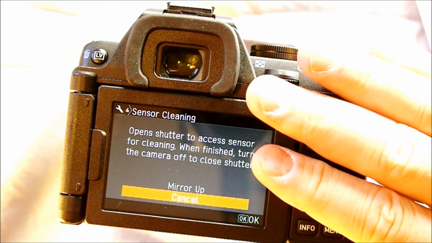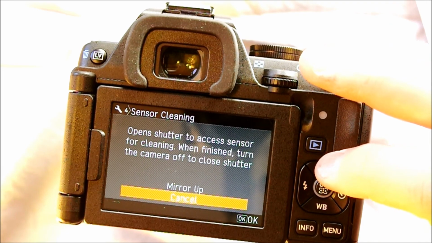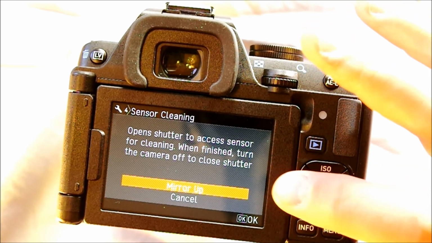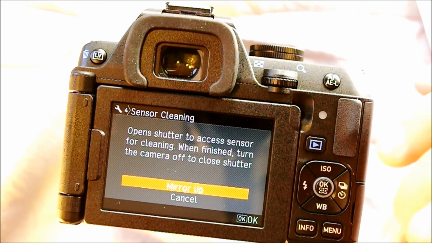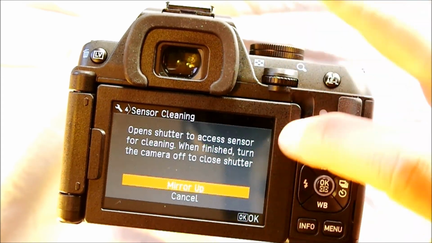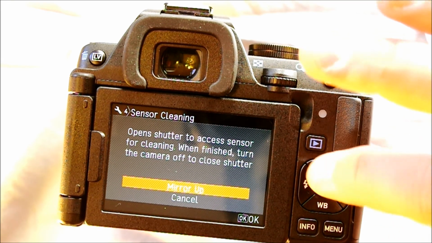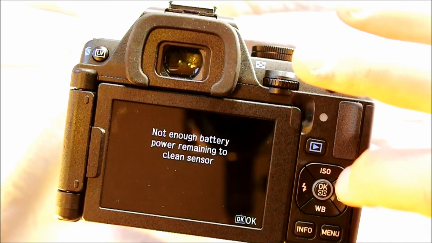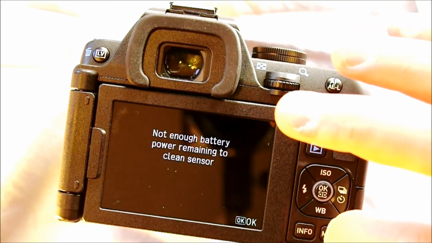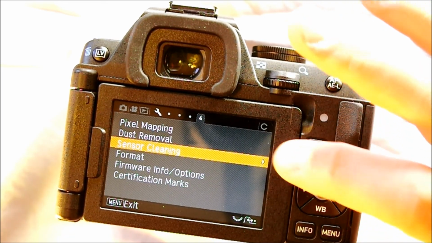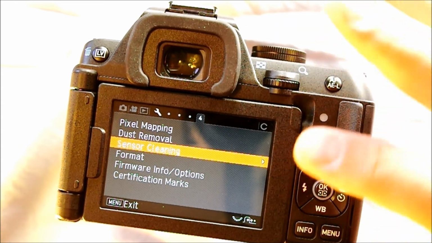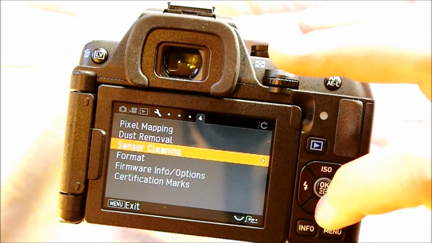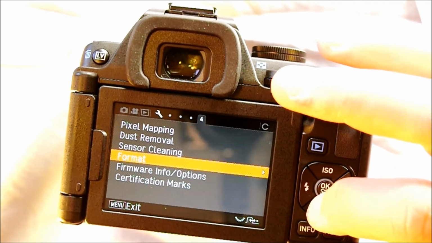Sensor cleaning, I don't have enough power to do it. If I can't pixel map, I guarantee the camera will not let me clean the sensor. But what this does is it opens up the mirror and opens the shutter so that you can see the sensor and then touch it with a very gentle brush to get any tricky dirt off of it. But there's not enough power. So I have a video that shows how to clean a digital camera sensor. If you need to know how to do that, check out that video. I will put a link to it in the description to this video.